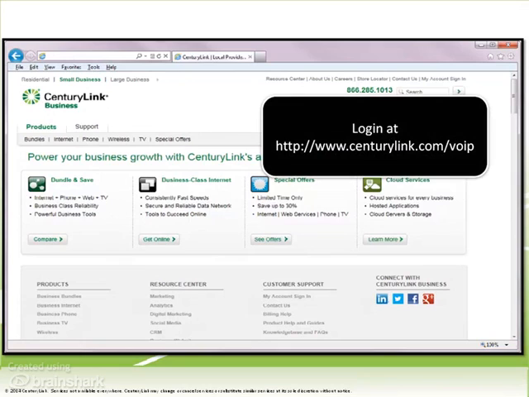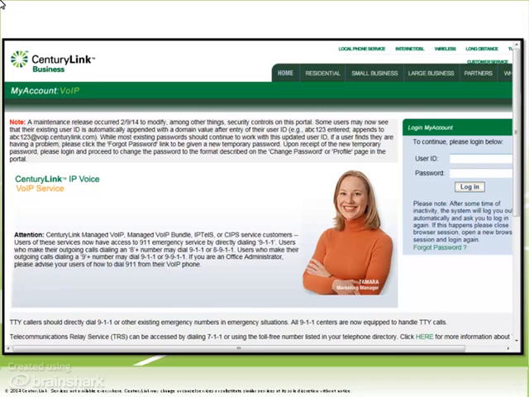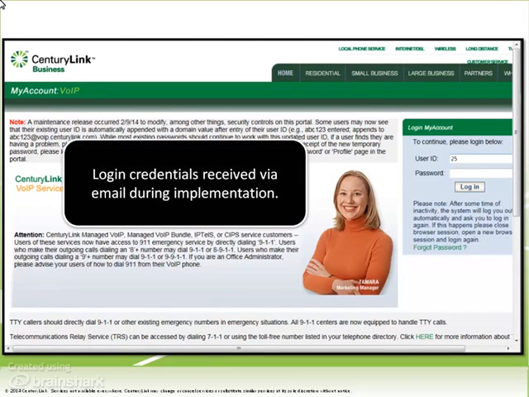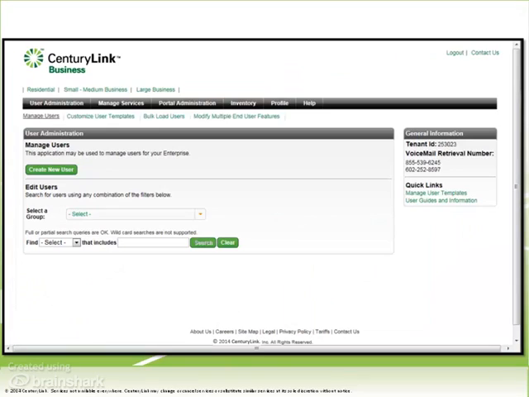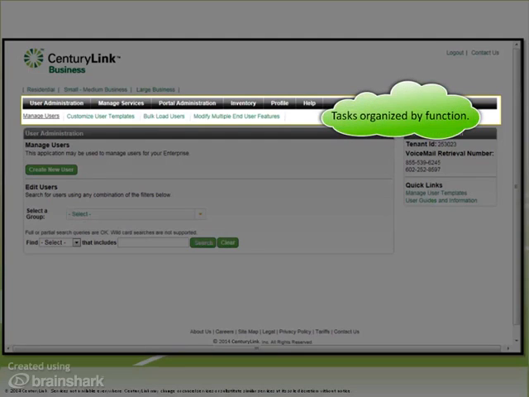To access the hosted VoIP portal, we'll log in at CenturyLink.com/VoIP and log in with the primary admin user ID and password. The admin will get this information via email when your enterprise is set up in the portal. The home screen offers quick navigation to a variety of tasks based on function.